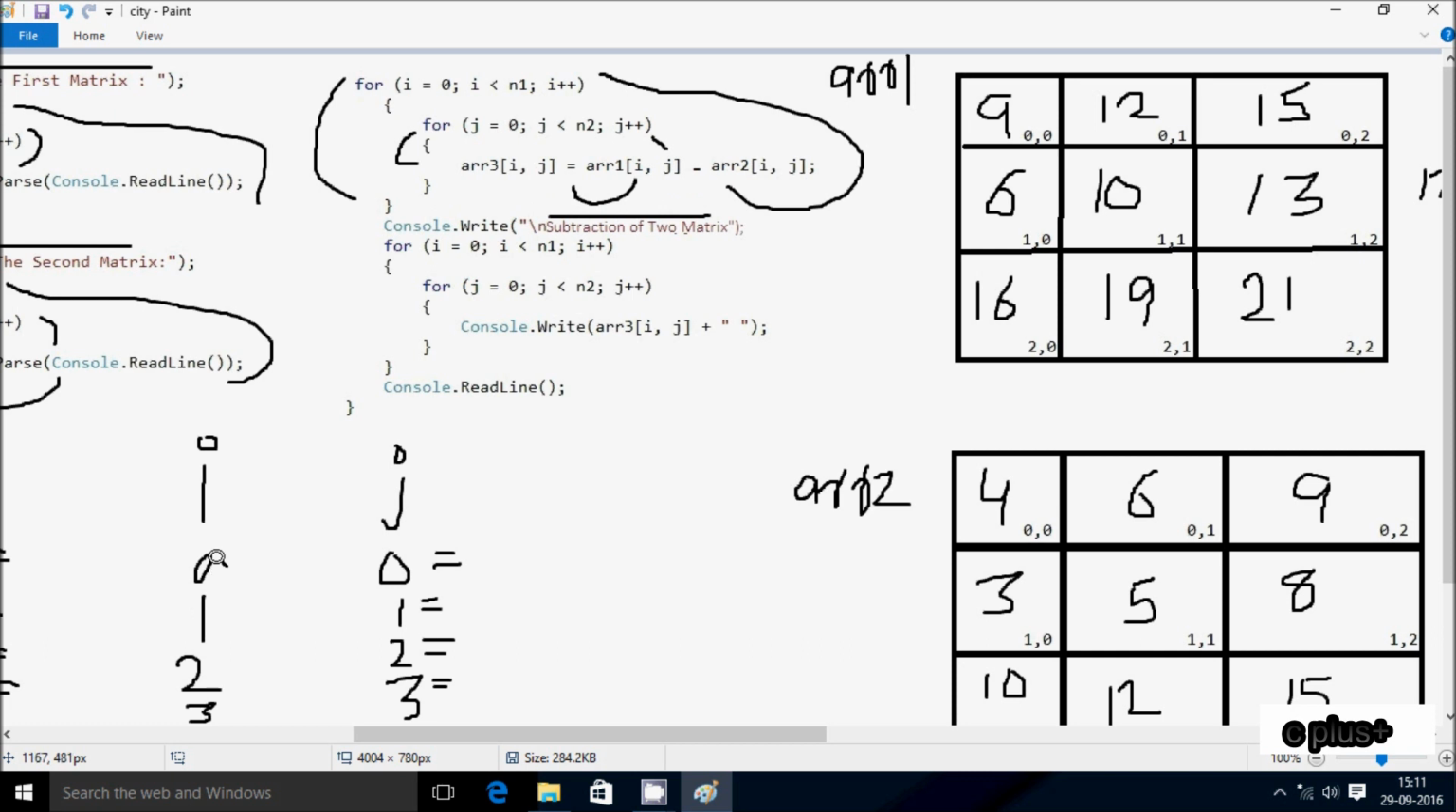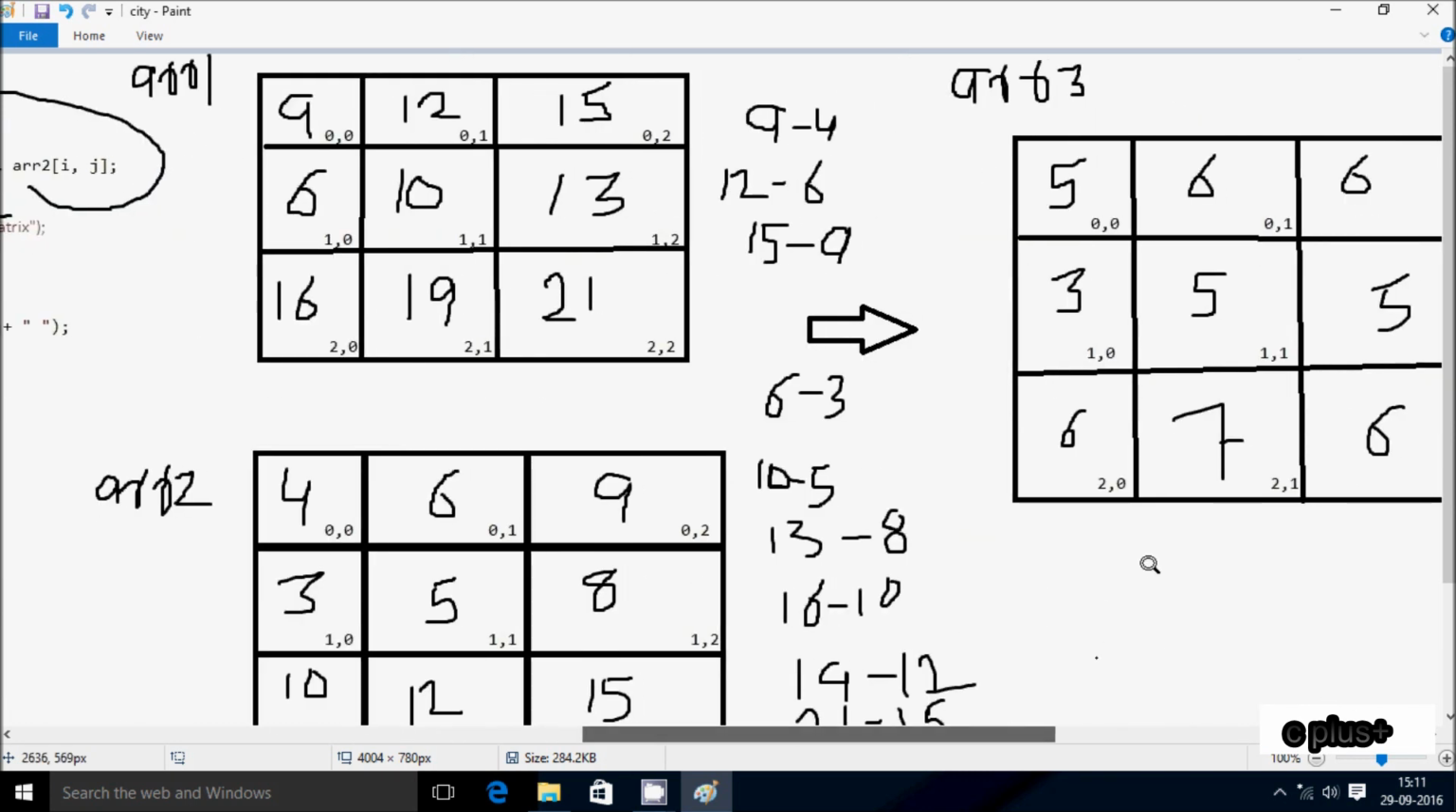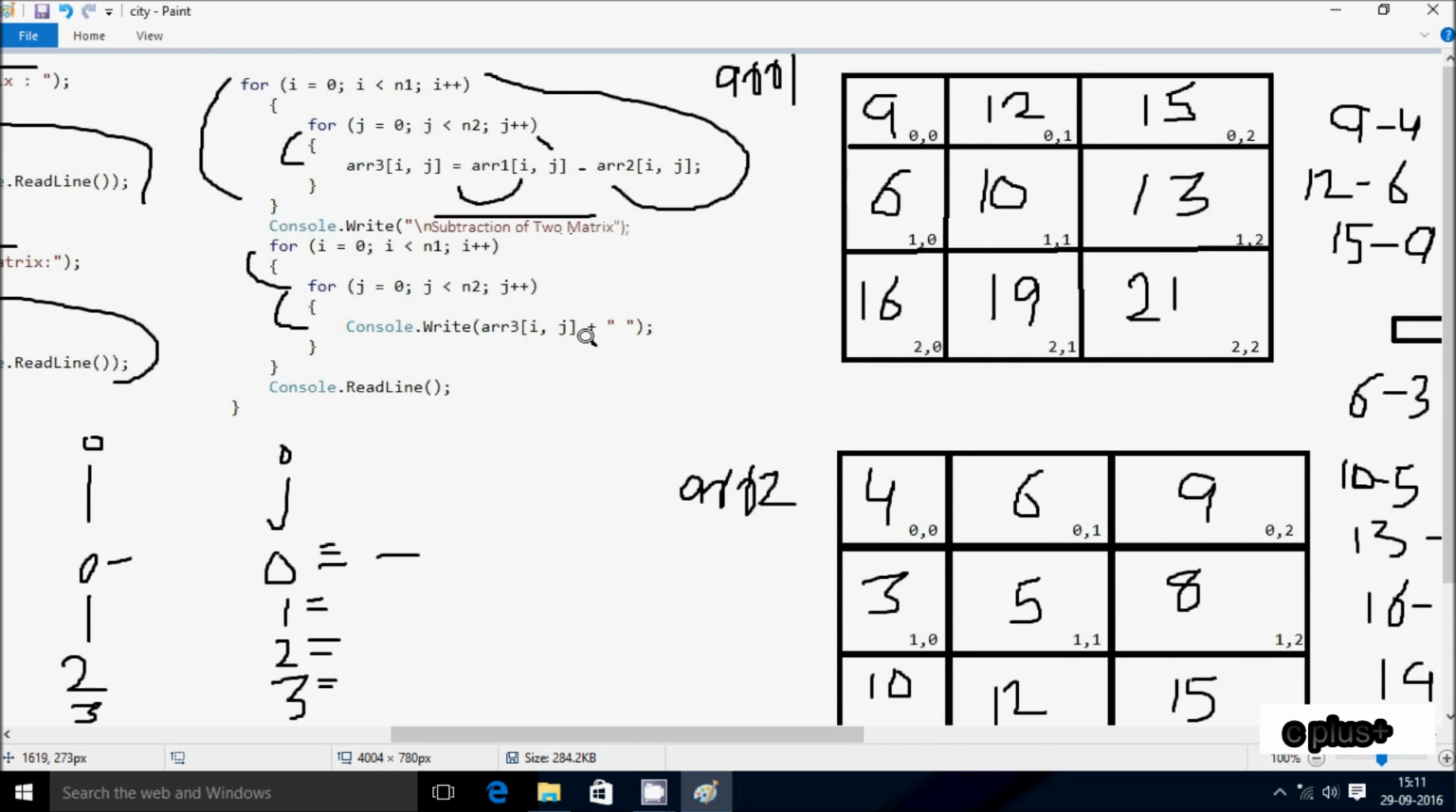Here the i value starts from 0 and we check the condition 0 less than 3, which is satisfied. j starts from 0, and 0 less than 3 is satisfied. So at here n1 or n3 at 0 0 position is 5, so 5 is displayed and concatenated with a space. Hereafter j increases, so j is 1 now.